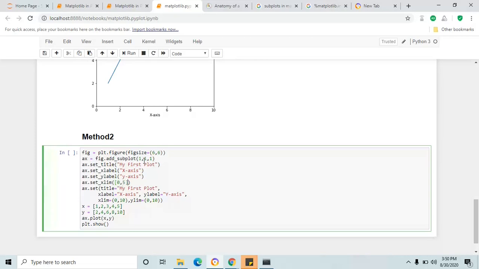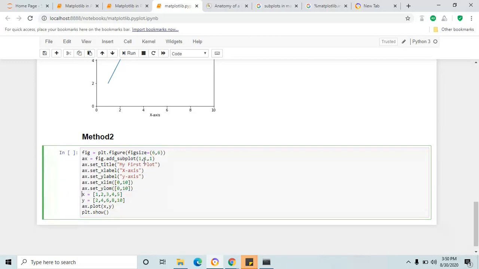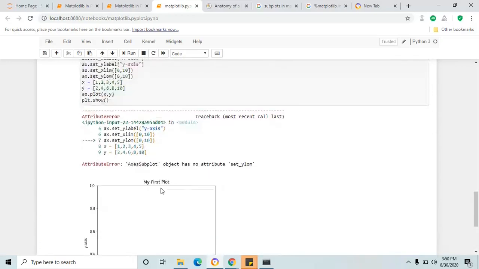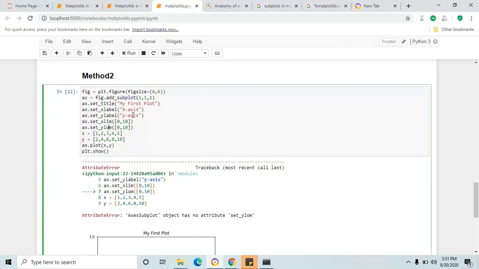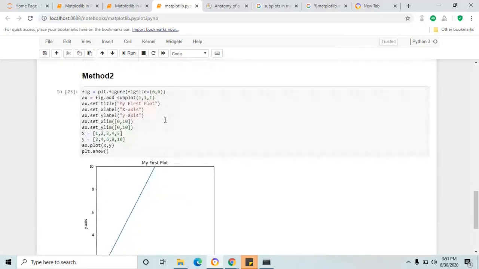0 comma 5, ax dot set underscore ylim 0 comma 10. Yeah, also 0 comma 10, and then you just remove the line. If you click shift enter, you will see the same image. Axis subplot is something missing here. Sorry, here I made some mistake. xlim, same result. This is method 2.